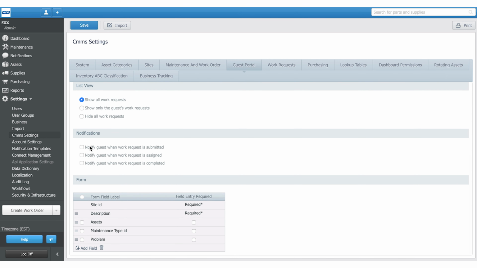Under notifications, you can also choose to notify the guest when a work request is submitted, when it's assigned, or when it's completed. And remember, we will be notifying the guest through that email address that they've provided when they logged into the system.